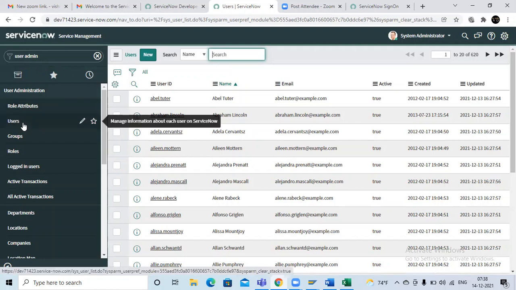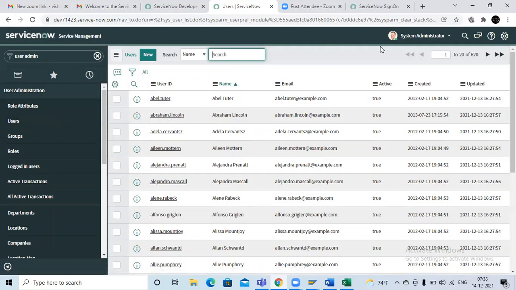Once you click on the user option, on the right side the system will open the user box. Now we are going to create a new user, right? Just click on the new option. Guys, this is the same way it will work in a company also.